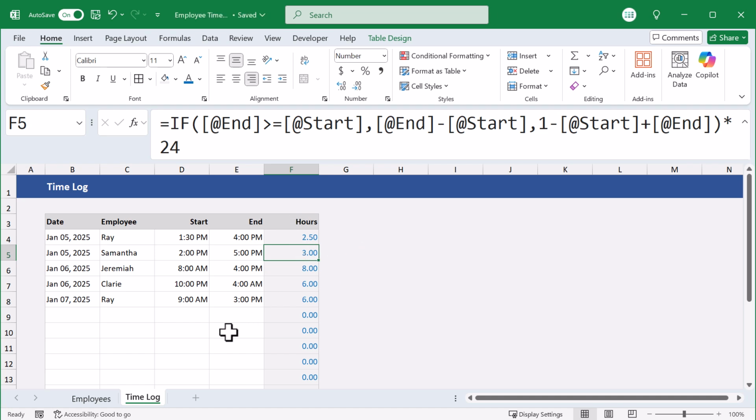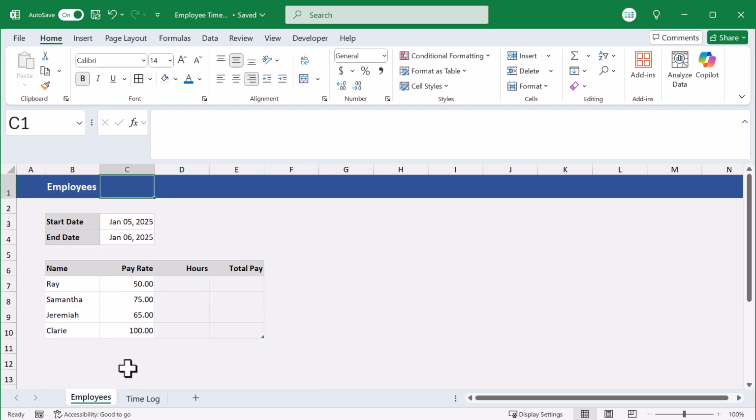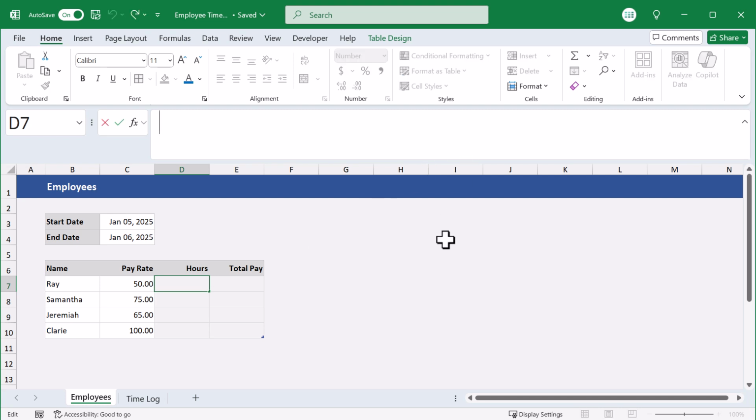So let's move back to the employee worksheet. All that's left here is the formulas to calculate the total hours and total pay. Start by selecting cell D7 and enter the following formula.